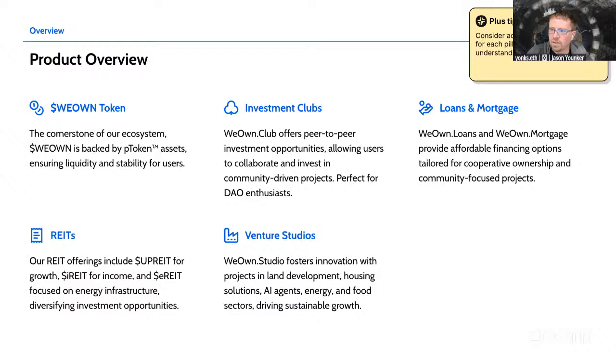Product overview. WeOwn token, the cornerstone of our ecosystem. WeOwn is backed by P token assets, ensuring liquidity and stability for users. Investment clubs. WeOwn Club offers peer-to-peer investment opportunities, allowing users to collaborate and invest in community-driven projects. Perfect for DAO enthusiasts.